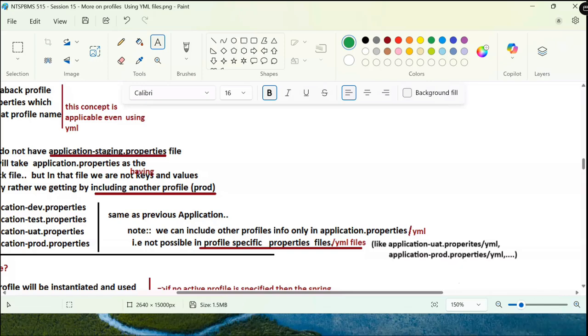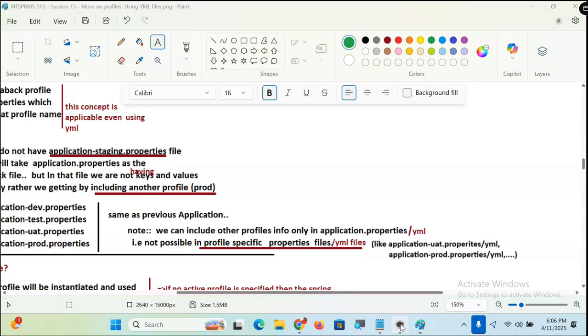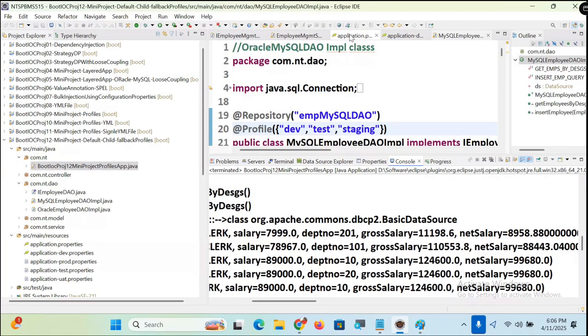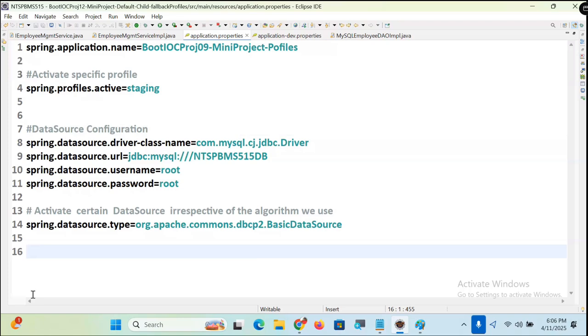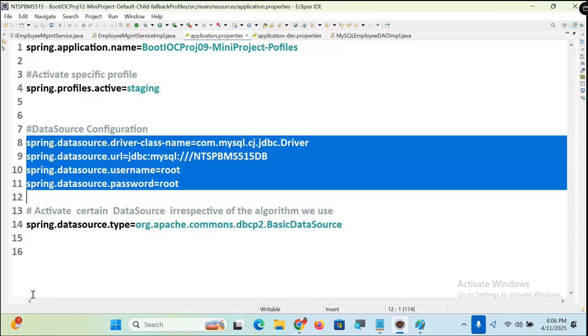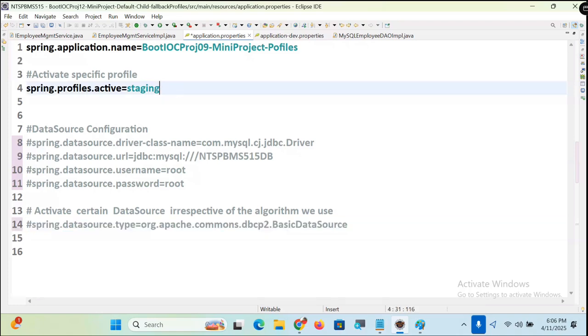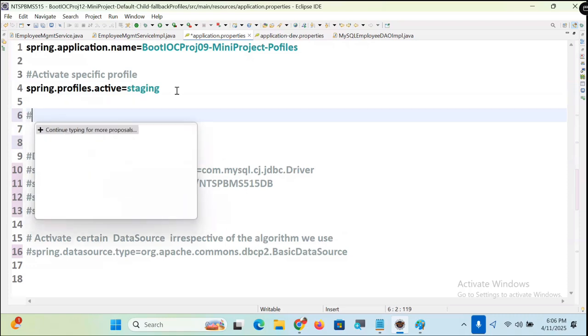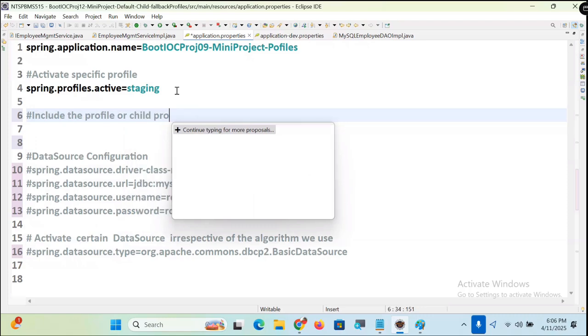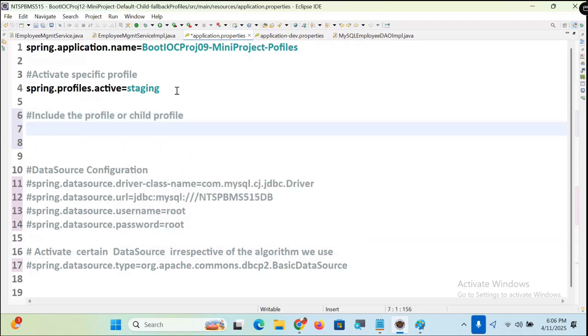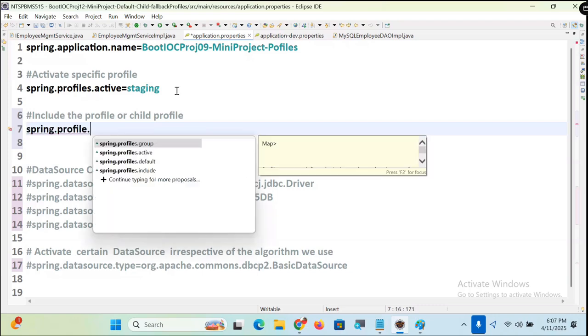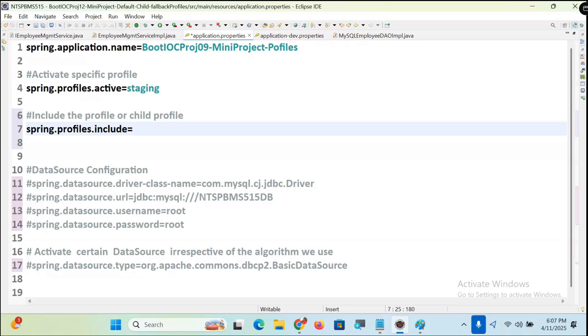Now let's see. Go to this place, application.properties. Here you comment them, guys. Also comment them. Here, the active profile is staging only. Include the profile, or child profile. Spring.profiles.include. I'm mentioning dev, guys.